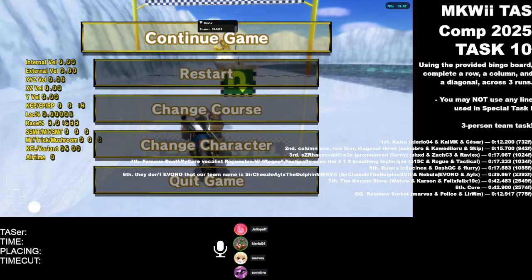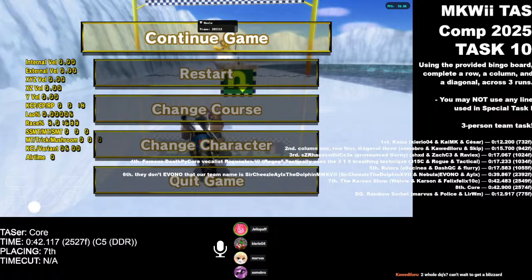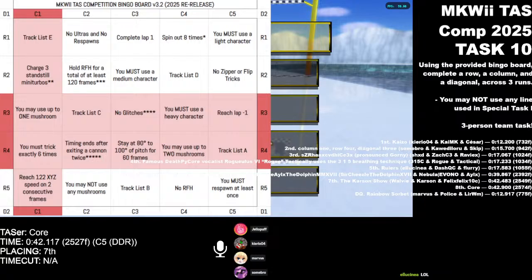Same as last time. In last place, with a time of 42.117 on column 5, is Core. Some things seem to never change. So I will again show the bingo board. Column 5: you have to use a light character, no zipper or flip tricks, and reach lap -1, which means drive backwards 1 lap. And you have to respawn once.